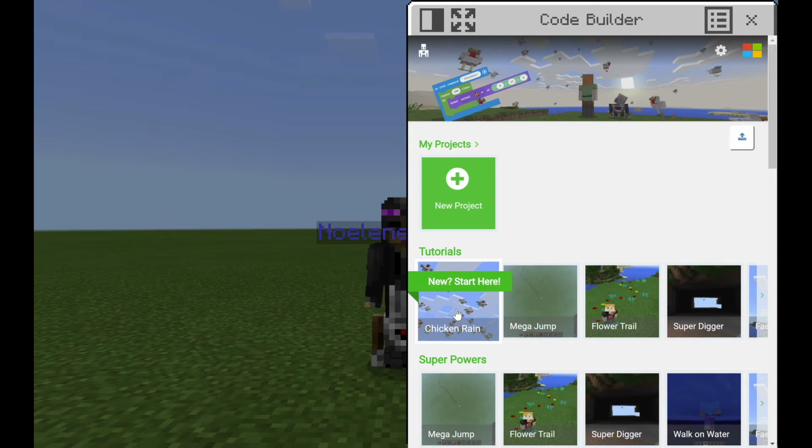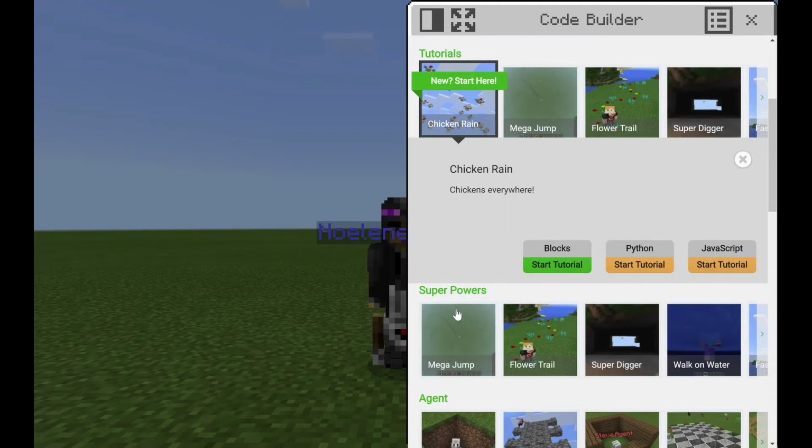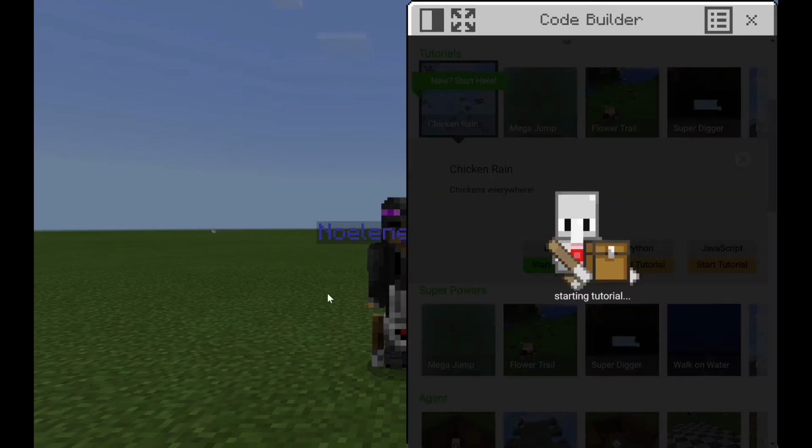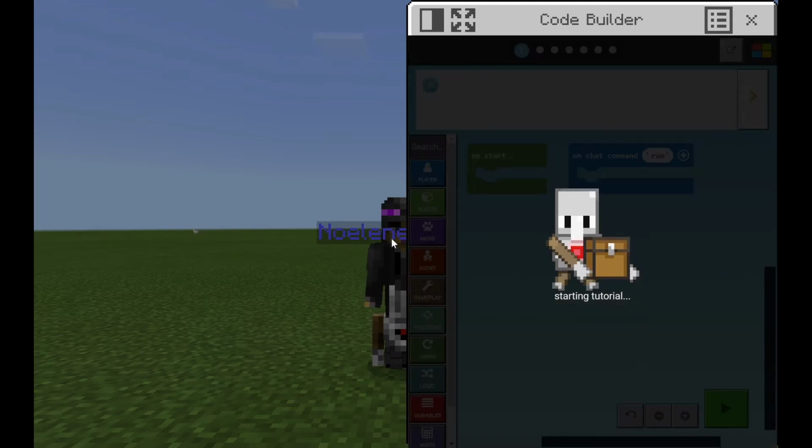So let's get started. I just click on that. And depending on your age and how good you are at coding, you can pick different levels. If you're a beginner or in primary school, let's start off with blocks. Okay, so this is our Code Builder. This is what it looks like. So we're starting our tutorial.